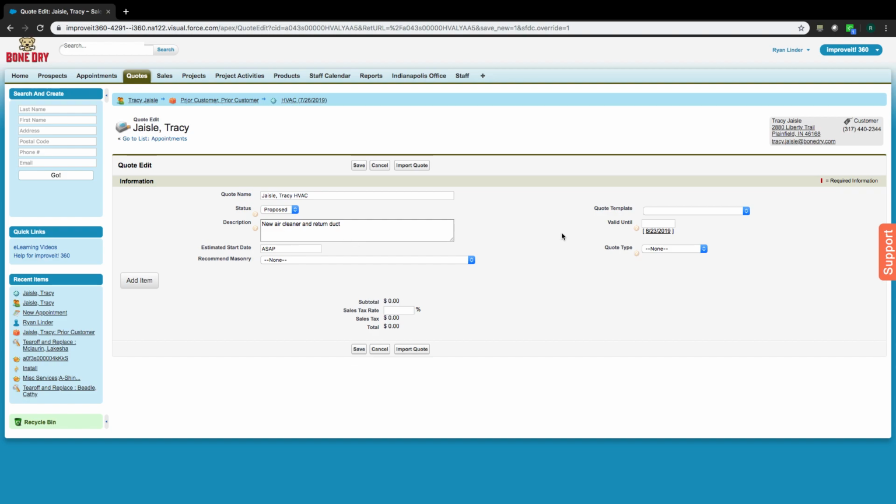Now, quick question on your status as proposed. I know you said that this isn't sold yet, but even though it already is, we'll still leave it as proposed, and then when we result the appointment, we'll make it sold. Okay, thank you. So then the last thing you need to do is this quote type drop down. Select is this an HVAC repair or a replacement? This is a repair. We'll call it a repair.